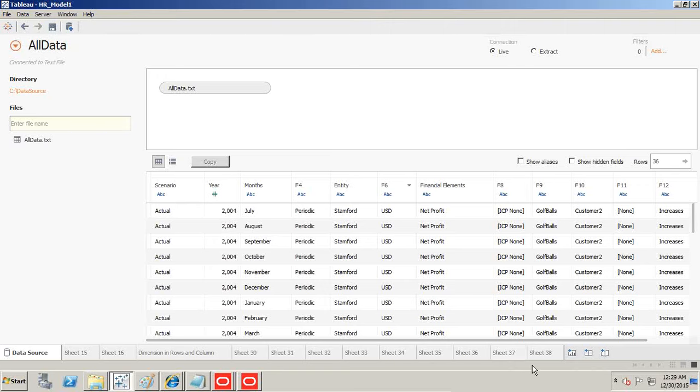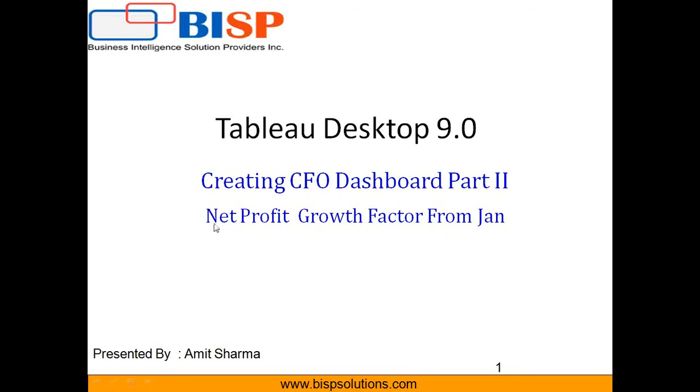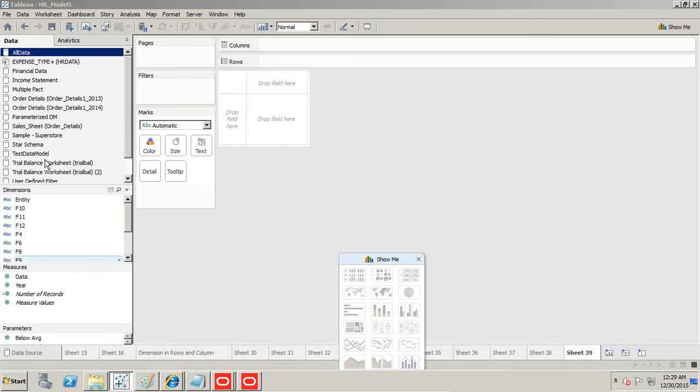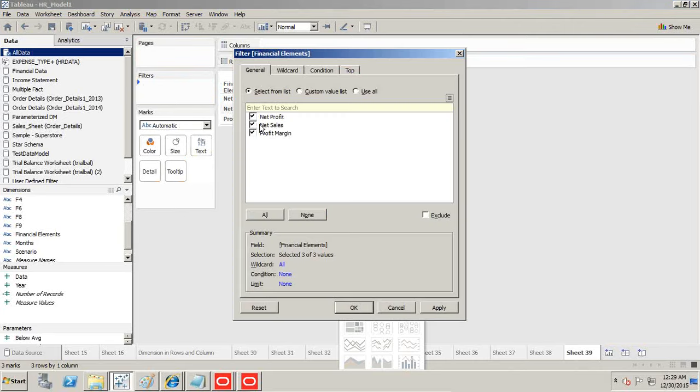And next step, you're going to build a report on top of this. So what is my requirement? I need to calculate the net profit growth factor from January onwards. Okay, so I'll see 12 months of net profit. Which is my financial element? I put the financial element in a column. My financial element consists of net profit, net sales, profit margin. I confine my focus to net profit only.